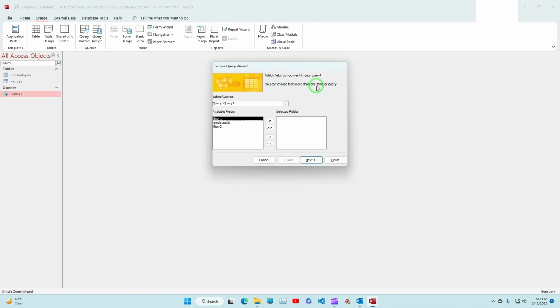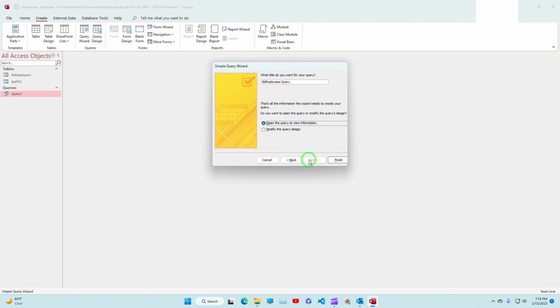And now it's going to ask me which fields do you want in your query. So I'm going to select table employees, and I want to see the employee name. So I'm going to highlight it, click the right arrow to bring that over. And I'm also going to bring in the ID. I'm going to click Next.